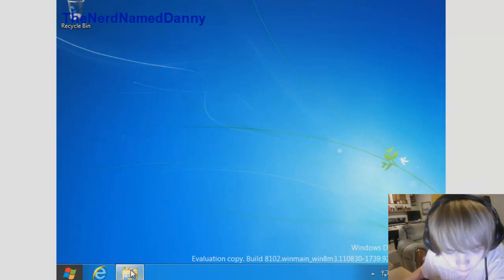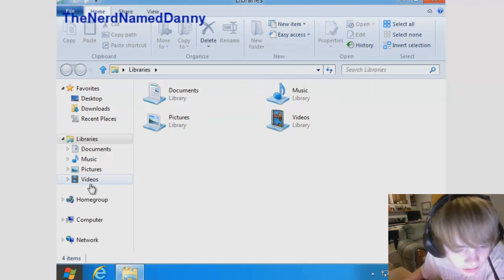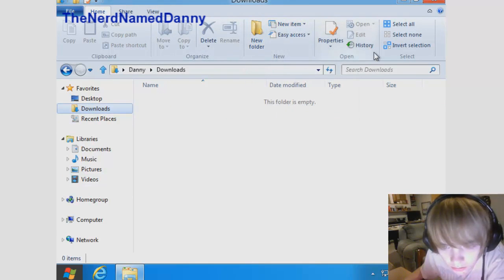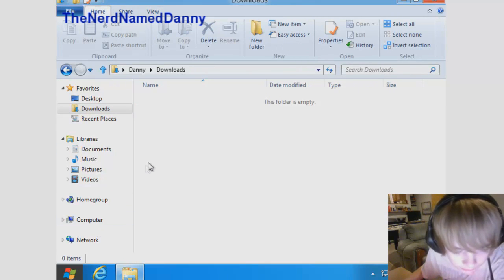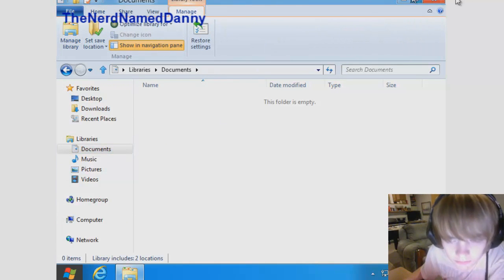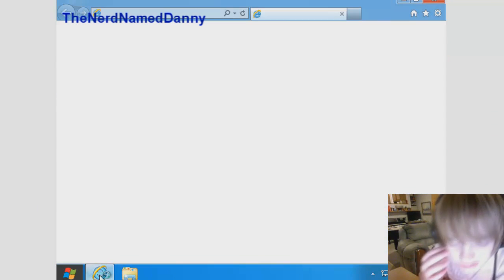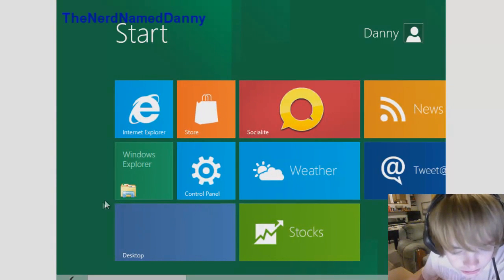So what can we do? Oh, that's neat. The new ribbon here. So what can we do? Like, new item. Easy access. I don't know. This is all quite new to me. Oh, you can, like, invert your select. That's kind of neat. I know I saw earlier that if you're in a library, then you get, like, special library tools. Then I'm assuming that's standard Internet Explorer. So, yeah. This looks really different.